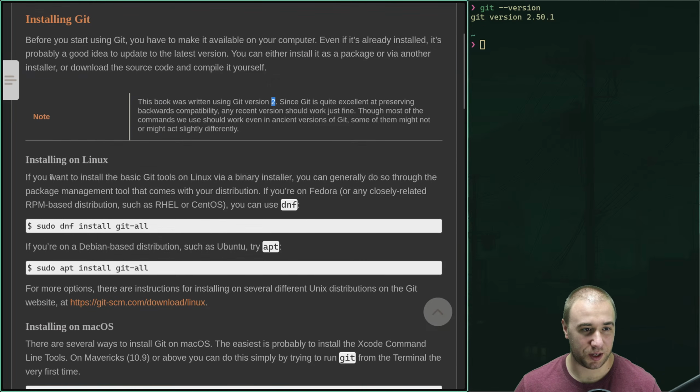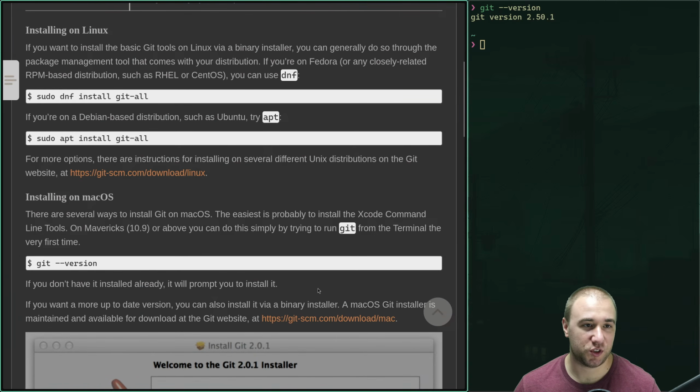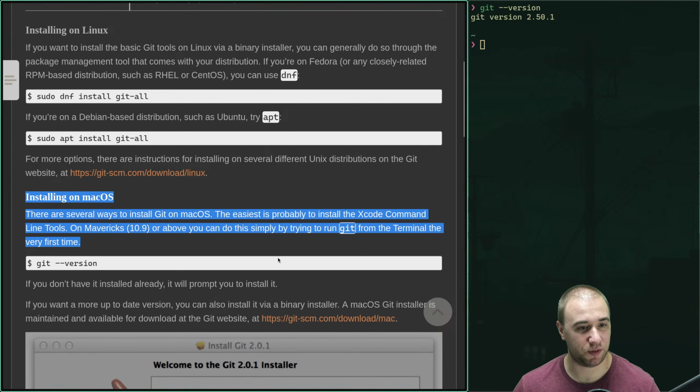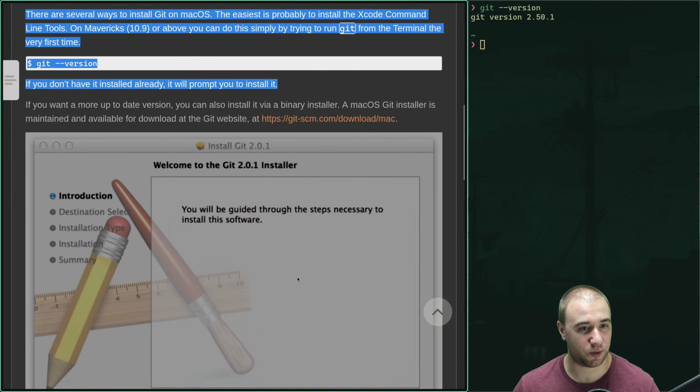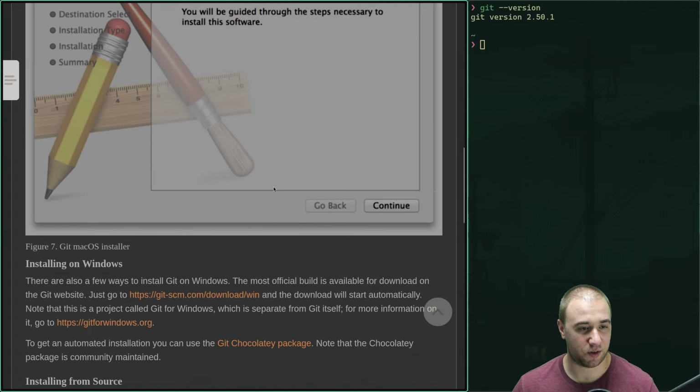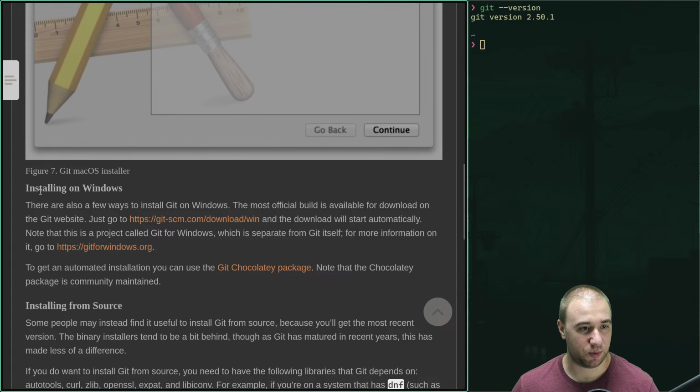So installing it on Linux, depending on your file system, there are just so many options here. For most of them, it's already installed. On macOS, I won't even attempt that. I don't know how that works on macOS. Looks like you have some kind of graphical installer. And we have installing on Windows.